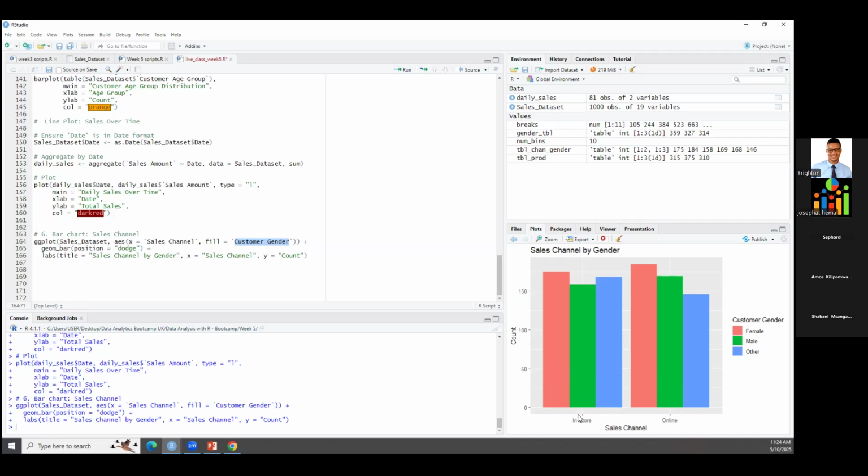So you can actually see the distribution. And when you focus on female, you would say that more females like to purchase online compared to in-store, because the online bar for female is way higher compared to the in-store.